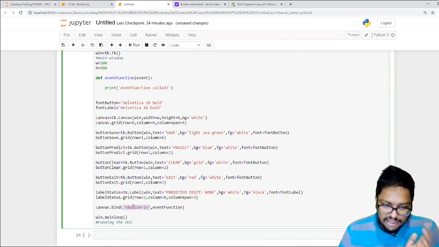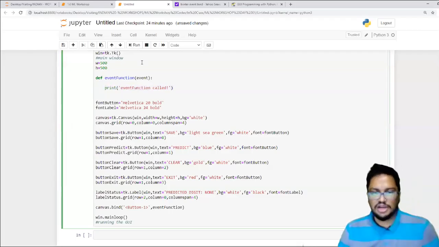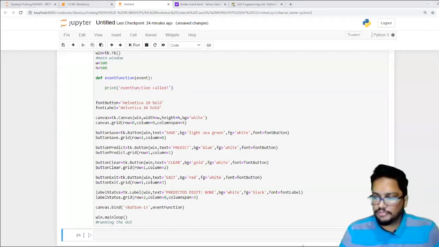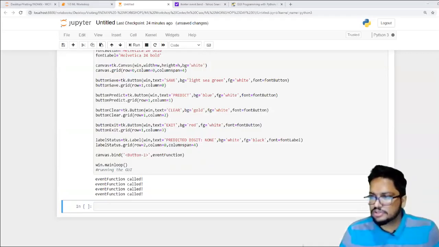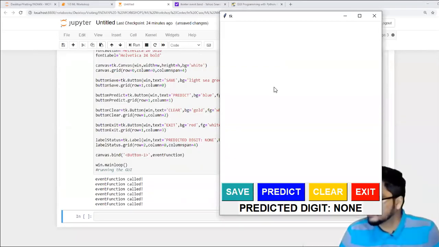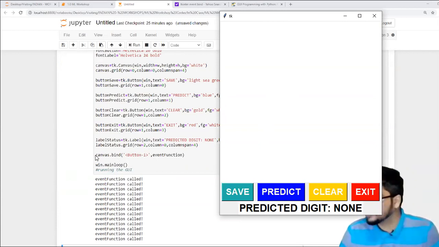This is an event. If this event occurs inside the canvas object, this function will be called. Then you are going to see the event function is called, right? So let me run this and show you. I press the mouse inside this canvas. Nothing happens when I press something in the label or the buttons or anything, but when I press it inside the canvas, the event function is called, right?